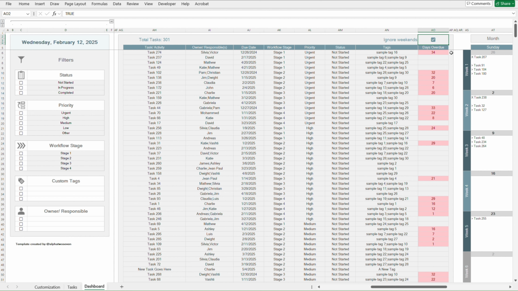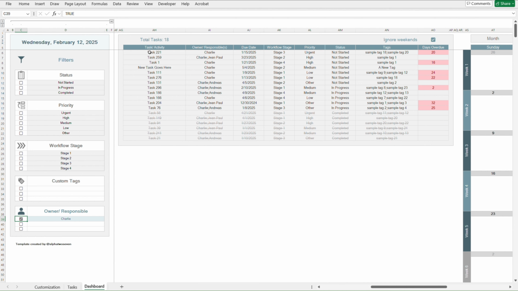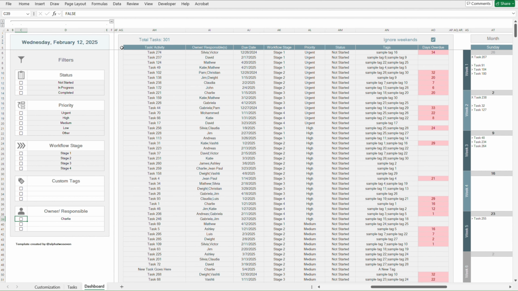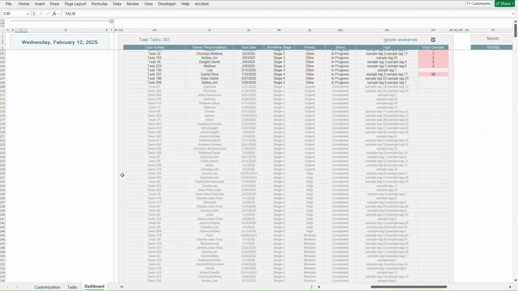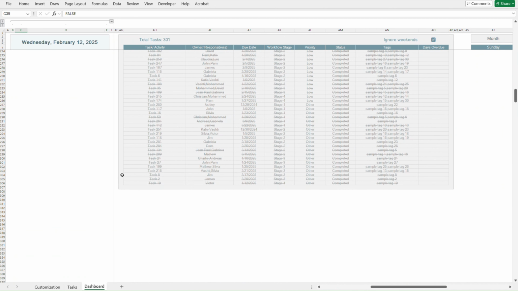And as you can see, this dynamic list is formatted automatically based on the tasks displayed. So for example, if I added Charlie once again, and then I clicked here to apply the filter, you can see that now only 18 tasks are being displayed, and the formatting has also been updated automatically. Whenever I take this out, you see that the list grows to show all 301 tasks, and the formatting also got updated automatically. At the very bottom, you can see the completed tasks, and they are also strike through and in gray.